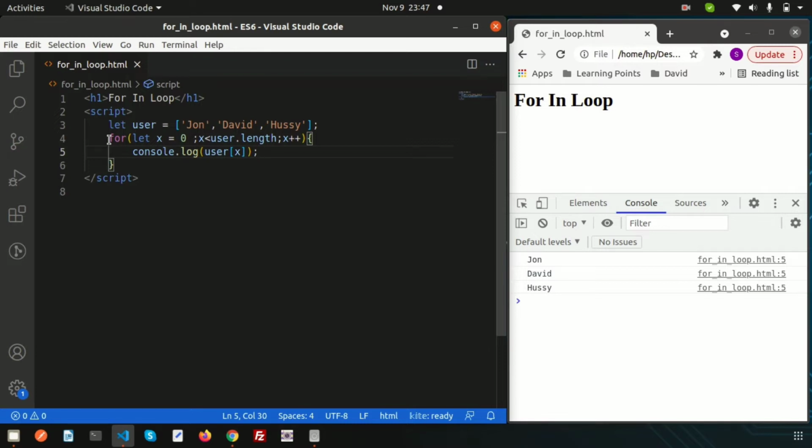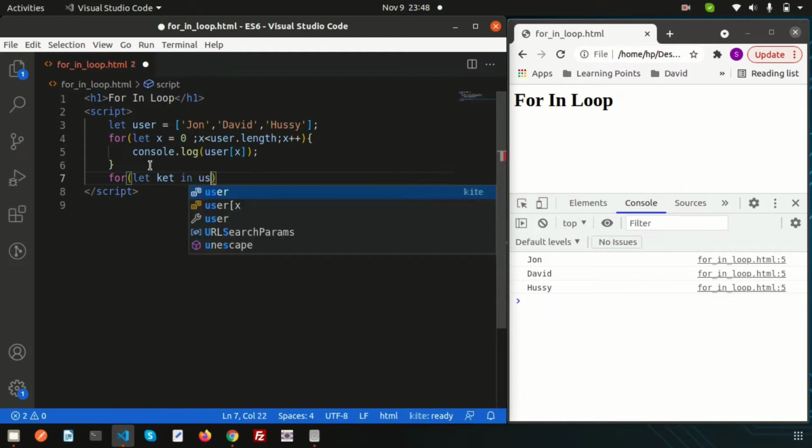So what is the advantage of the for in loop? Let's use the for in loop. Here, with the normal loop, we first need to initialize the value from 0, then count the length and then increment, but we don't need to write any of that if I use the for in loop. Simply write for and let key in user. Okay, so this is the syntax.